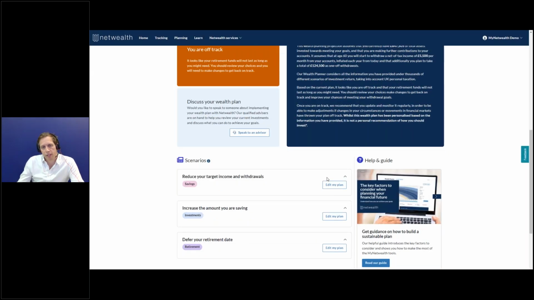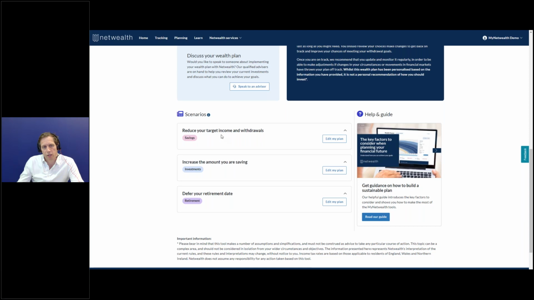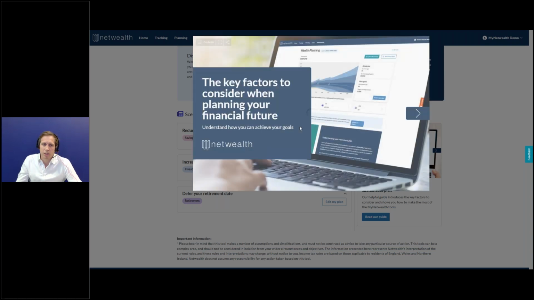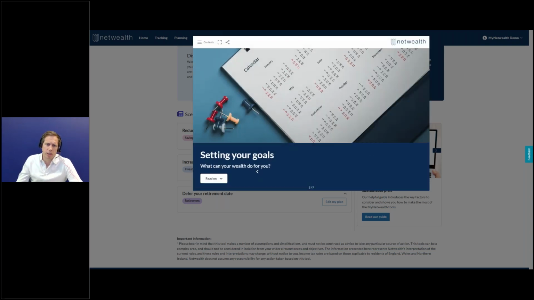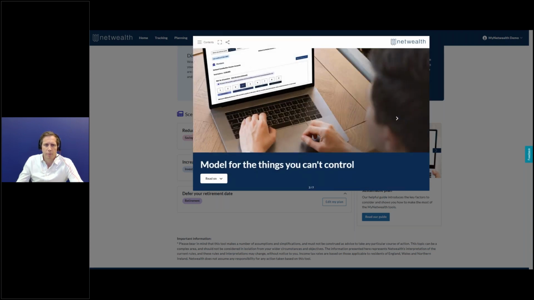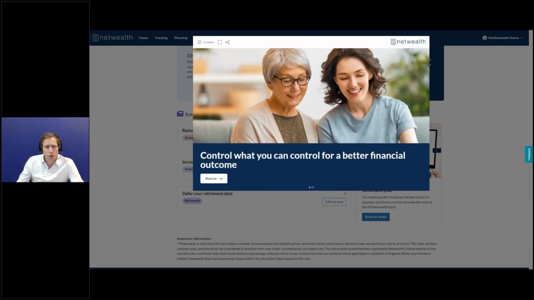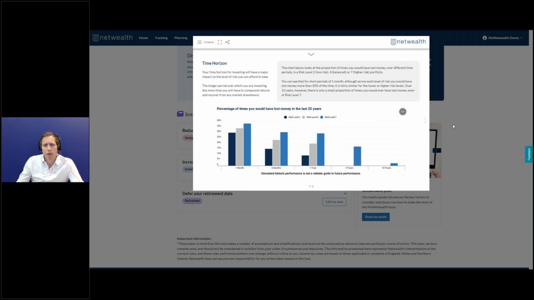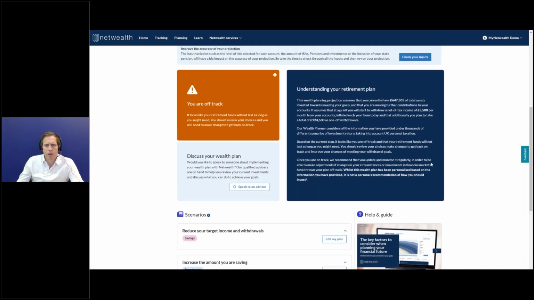There are some helpful things to look at here in the scenario section, about whether you might want to make changes to the plan over the future as well. And there's more information here in a guide to help you think about the key elements to consider when you are financial planning. You can dive into this in more detail if you'd like to, whether that be setting your goals in the first place, modeling for the things that you can't control, controlling what you can for a better financial outcome, or thinking about risk levels as well. That's all there and available in that guide.